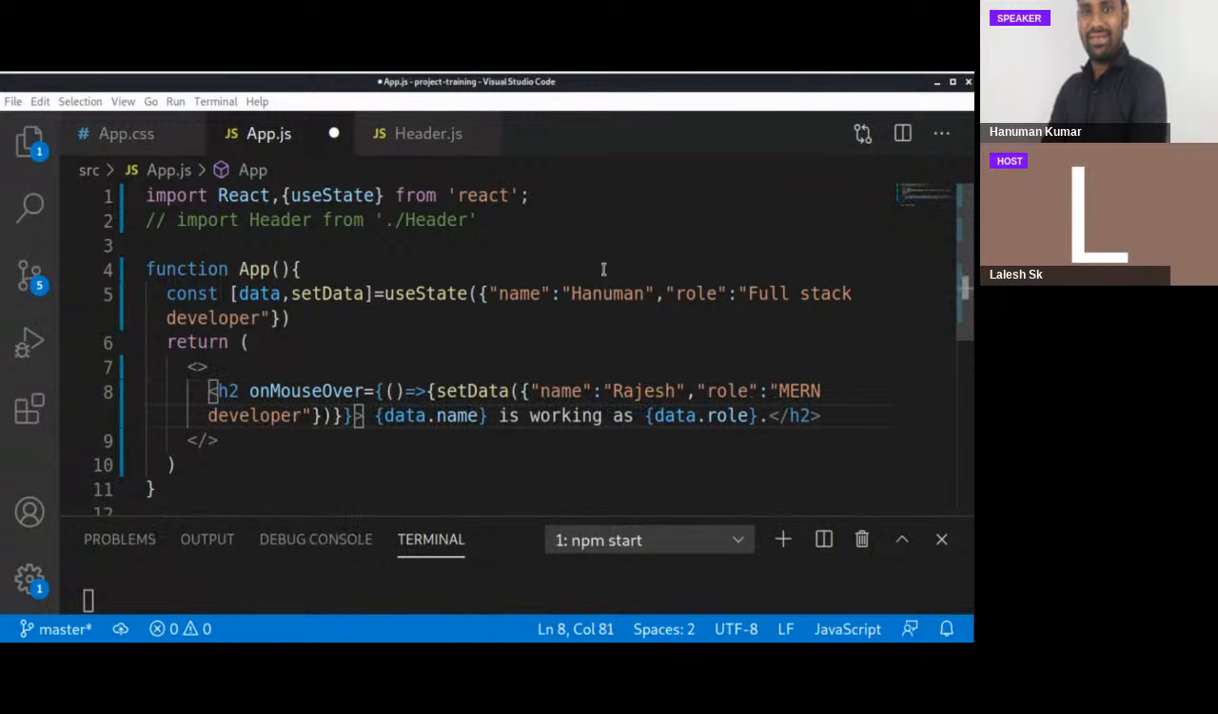Alright, so we are just changing the values of the object. We just used a function, and this is the function. We used braces, and if you observe this, setData is the function. So we used setData with parentheses, and we are going to manipulate the values of the object, so that is the reason we used an object.